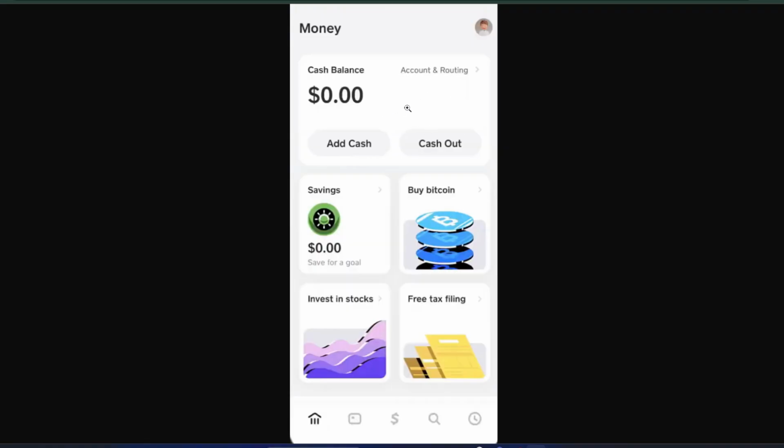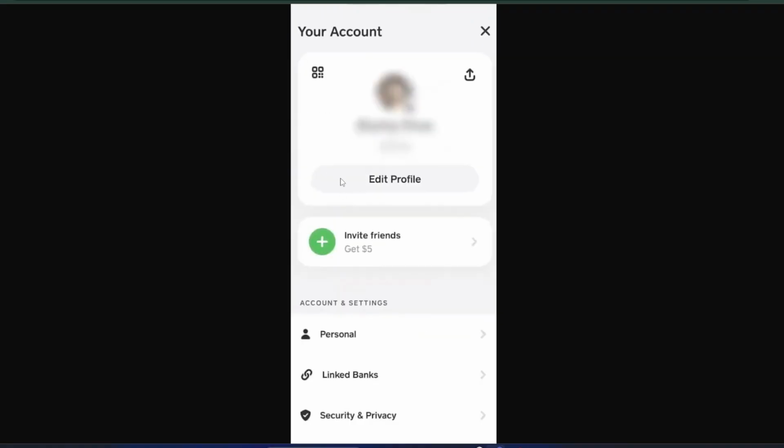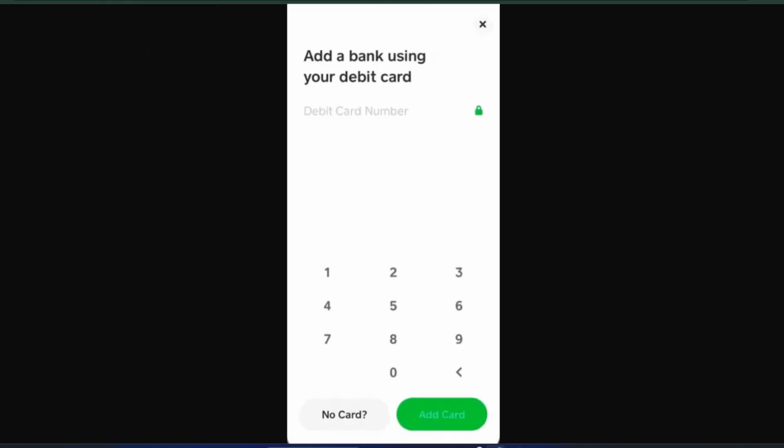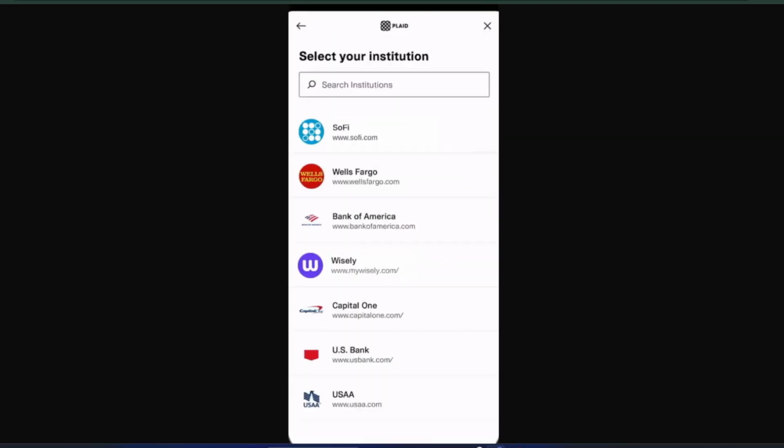Here's how it works. First, open your Cash App and tap the profile icon in the top right corner. Scroll down to Linked Banks and choose Link Debit Card. If you don't have a card, just select the No Card option, tap Continue, and link the bank account that's already connected to your Venmo. Log in through the secure portal to finish linking it.